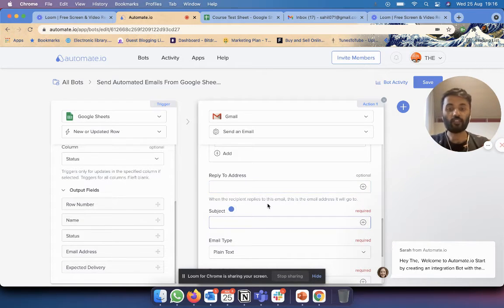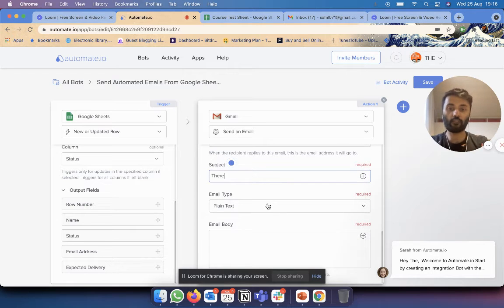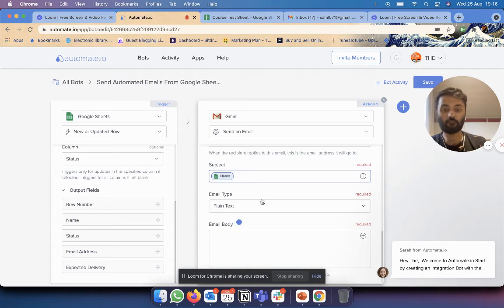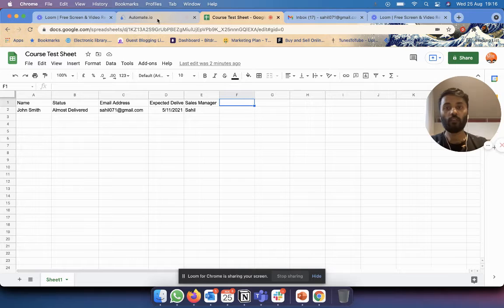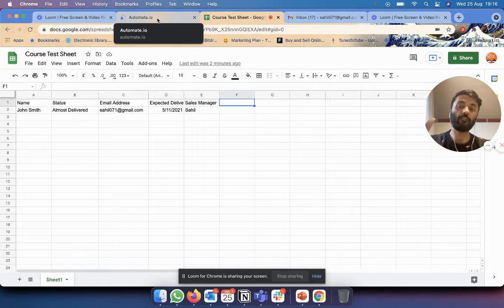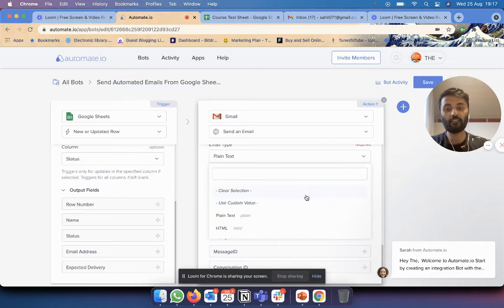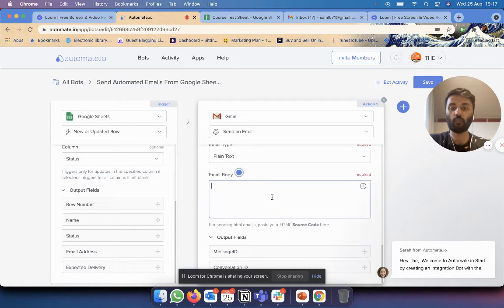Okay. Subject, update. So I can say name, update to your order. Or you could also add a column over here with the order number. So you could say, John Smith, there's been an update to your order number, and so on. Okay. Email type plain. Yeah, I think plain is best. You can do HTML if you want to do some fancy stuff, but for most people, plain will work best.